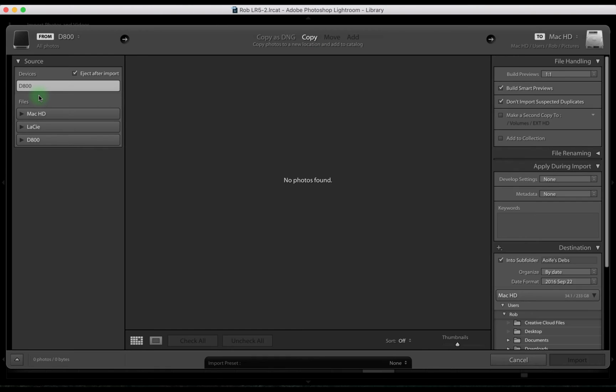Then over on the left hand side, you have your source. The next option here you'll see is eject after import. You won't really notice this too much if you're using Windows and pulling out your card, but if you're on a Mac, it's nice to have that option ticked, because if you forget to eject the card and pull it out, you don't want that notification warning coming up.